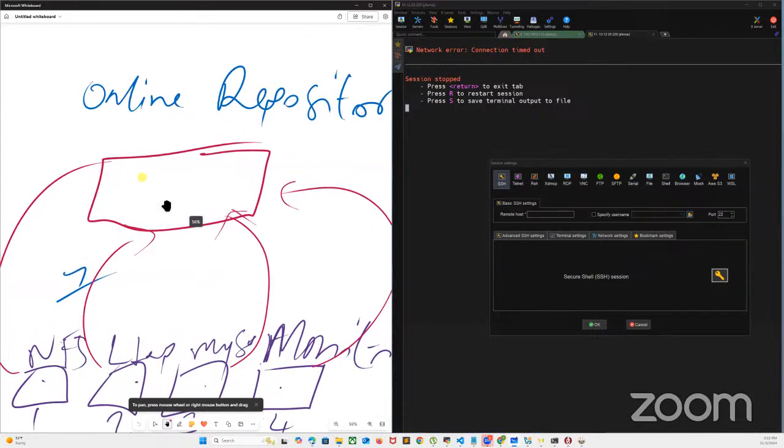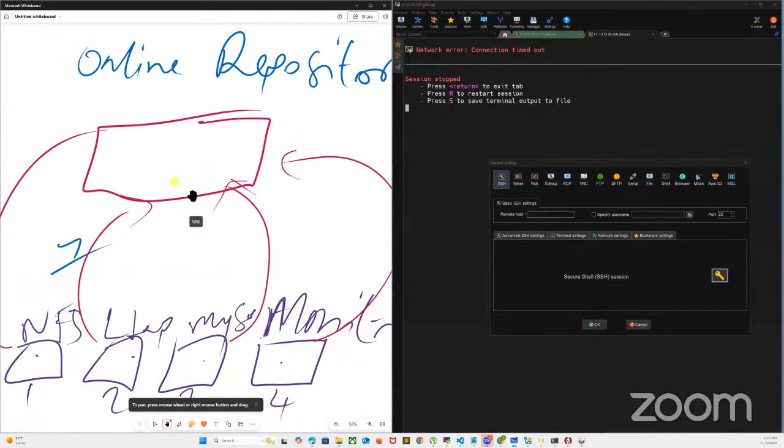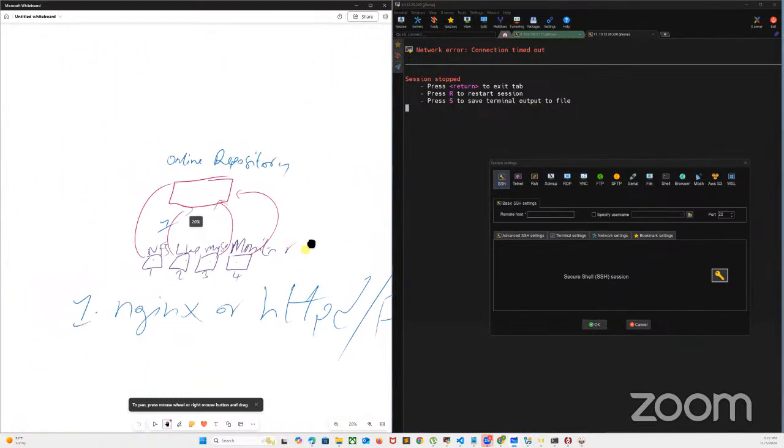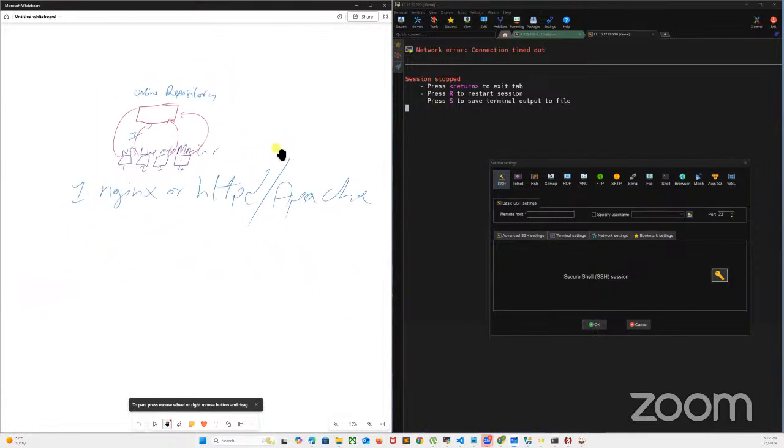So, yesterday, what we did was we created a repository. We said one, what you need is a web server. Either you need Nginx, or HTTPD, or Apache. Another name for HTTPD is Apache, as you can see it right here.